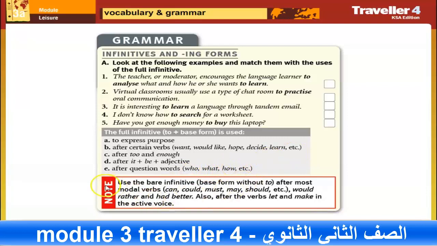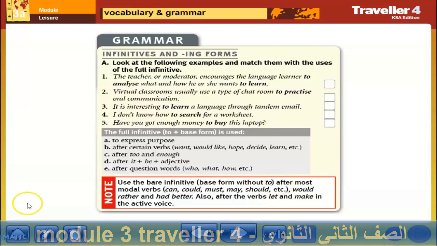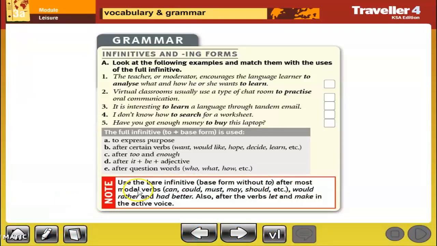Here we have a note down. The book says to note that we use the bare infinitive, which is the base form without to, after most modal verbs like can, could, must, may, should, and so on, as well as the expressions would rather and had better. Also, after the verbs let and make in the active voice. Here we are asked to use the bare infinitive after these two verbs.